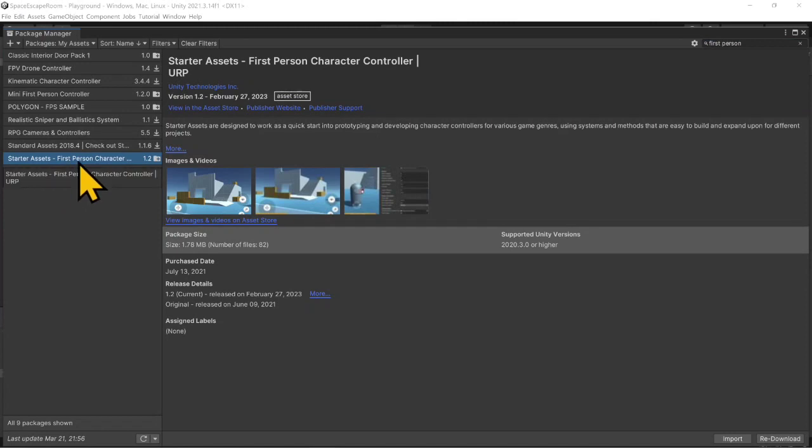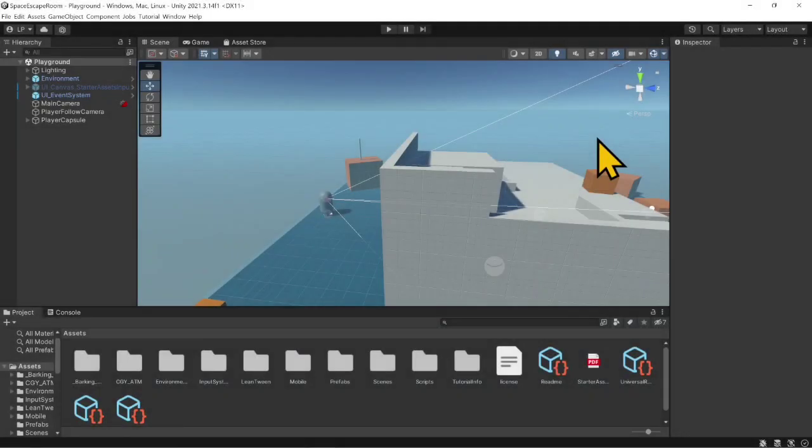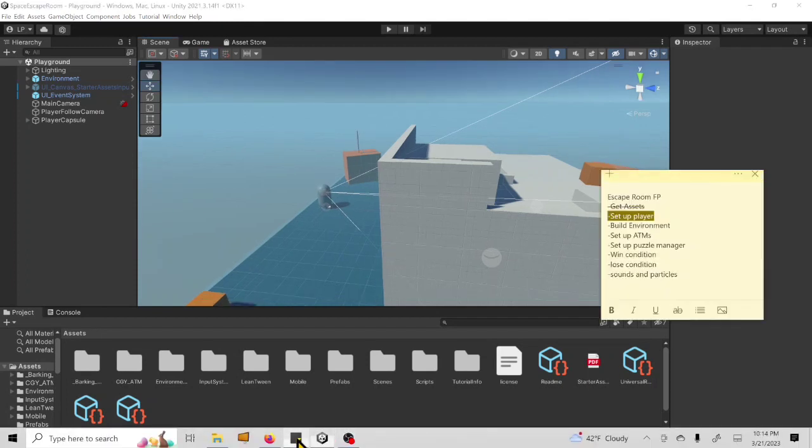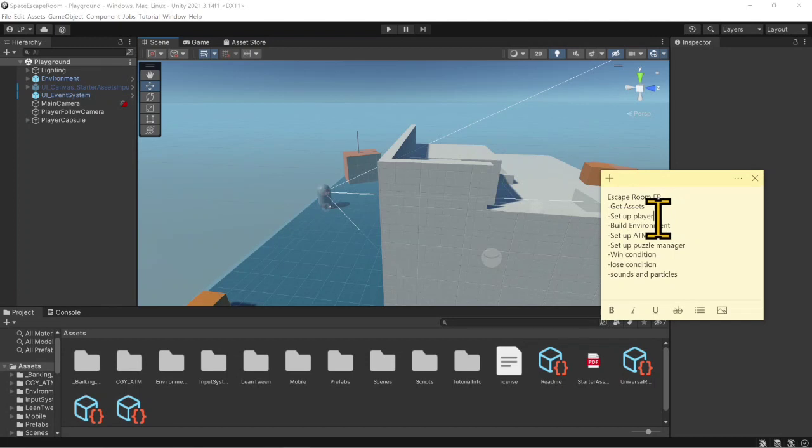Standard Assets, First Person Controller, or First Person Character Controller. So just go ahead and import that and all the other ones that you don't have already. So I'm going to go ahead and do that and import all the assets that we have listed for this project. Now that we have all the assets that we need for the project, we can go ahead and set up our player.